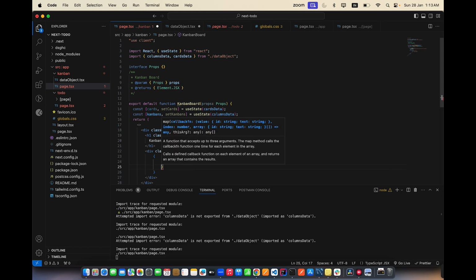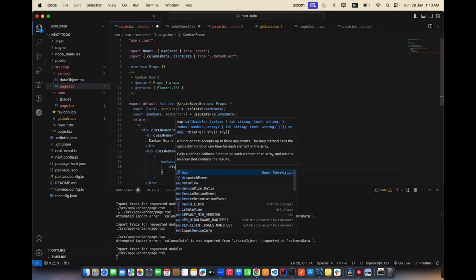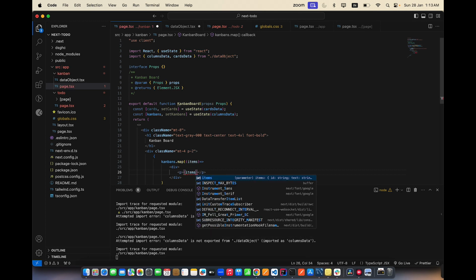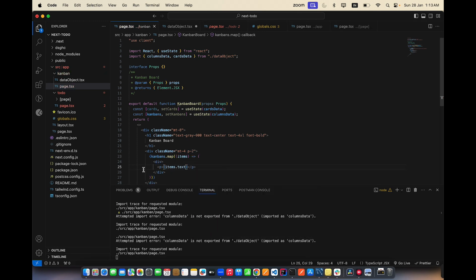So just do this, and after that create a div, and inside the div we're going to have a p with items dot text. We have to put the key as well, otherwise it's going to throw an error, items dot id. So let's see if it's mapped or not.